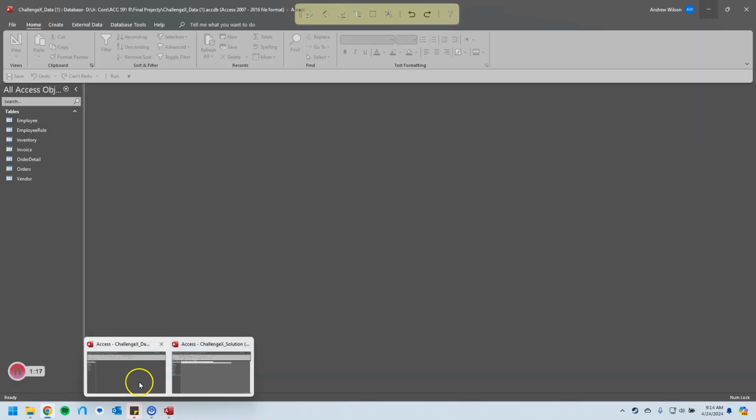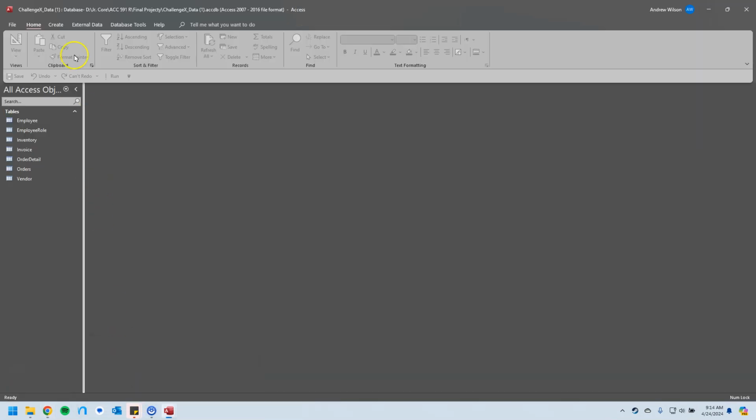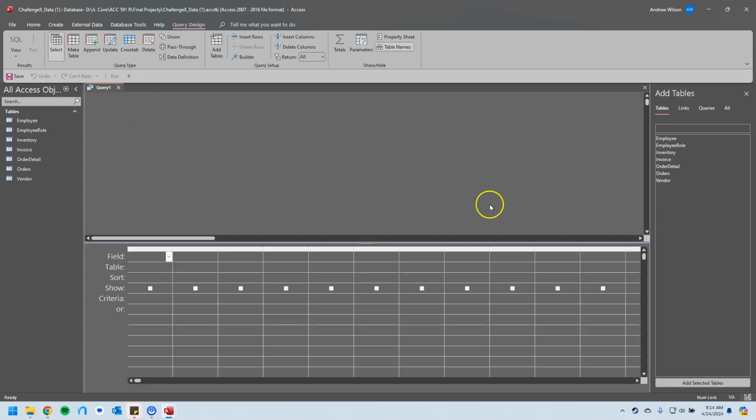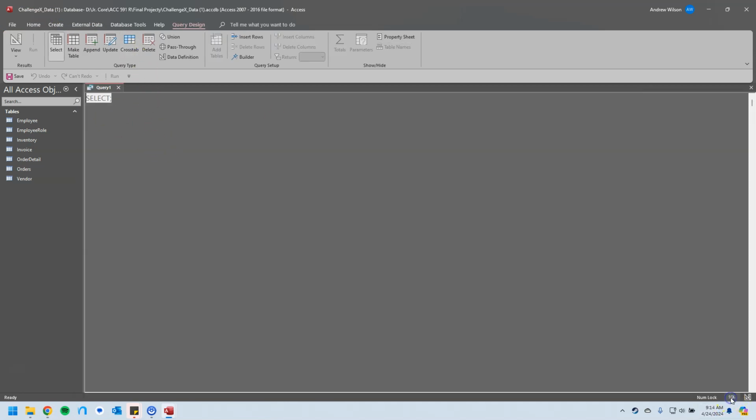So I'm going to go ahead and just open up our Access database and create a new query. Remember, it will bring you to this window, but we need to come down here and hit the SQL button. So the columns that were requested were order ID, first name, and last name.